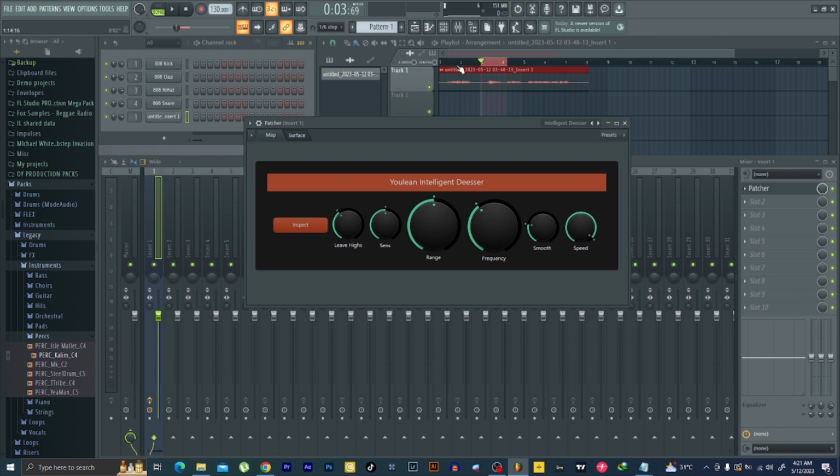This is the sample I'm going to use for this demonstration. Now let's engage this Patcher. How do we engage? You click on this button right here, the inspect button, and then you preview. Good. Now, the three most important knobs here are sensitivity, range, and frequency. It's not like every other knob is not important, they're important, but these three knobs are the ones you will often use to set the de-esser to get what you want.